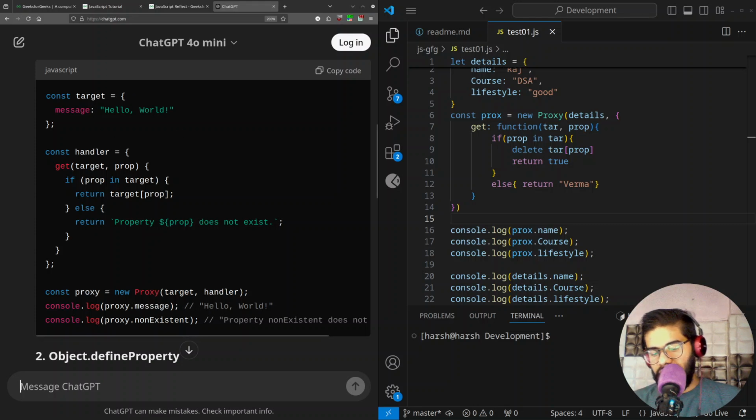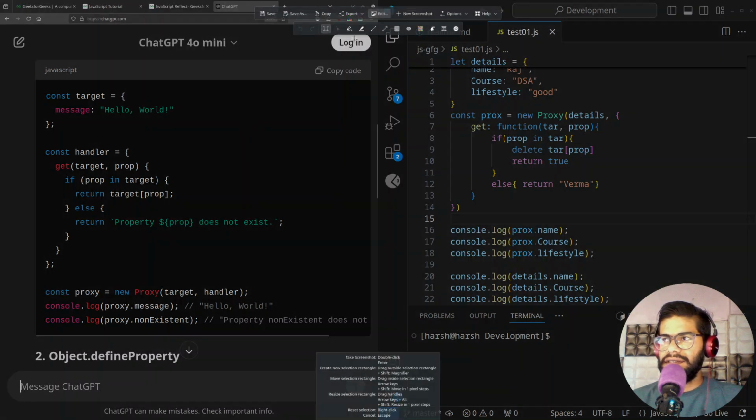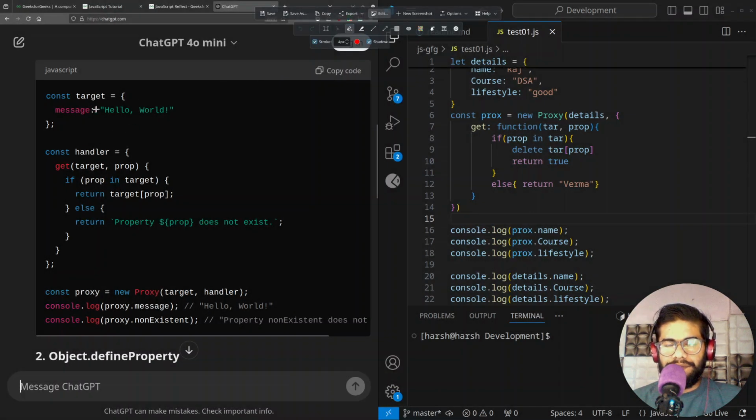Let me open my annotation. How would I do that? Yes. And this property actually means the message. Okay. For property in target, for message in target, return target prop. Okay, it's simply returning the message. Next, else return property doesn't exist. If a message is not found, then only then this code will be run.